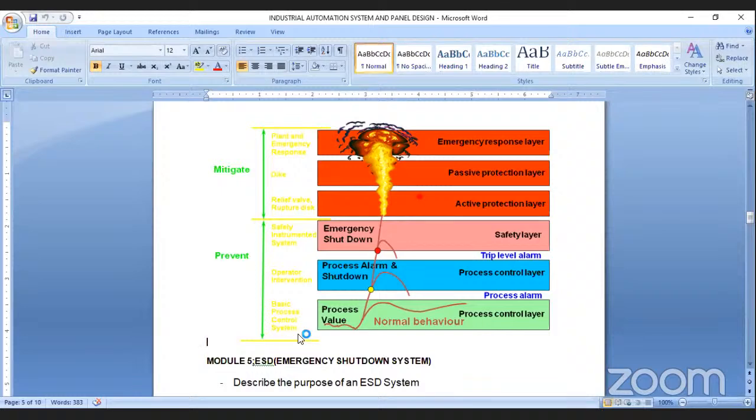The basic process control system is there, that is like a normal DCS. So we have normal behavior. The first system is the basic process control system, BPCS they call this. This is a normal PLC or any DCS system which will do the process control. Process value is maintained, normal behavior, process control layer.